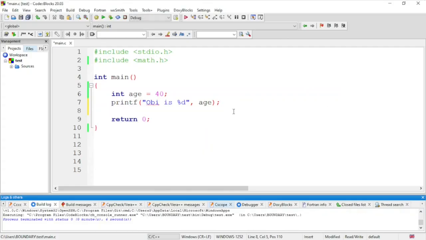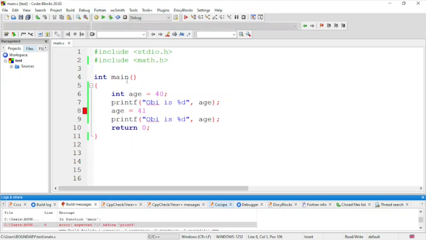Now let's say we want to change the value of age, and we come here and say age equal to 41, and then let's write another printf statement that will print 41. So let's go and see what this will print out for us now.